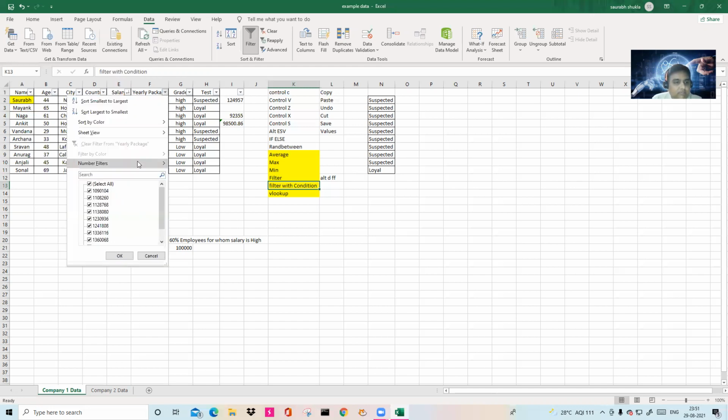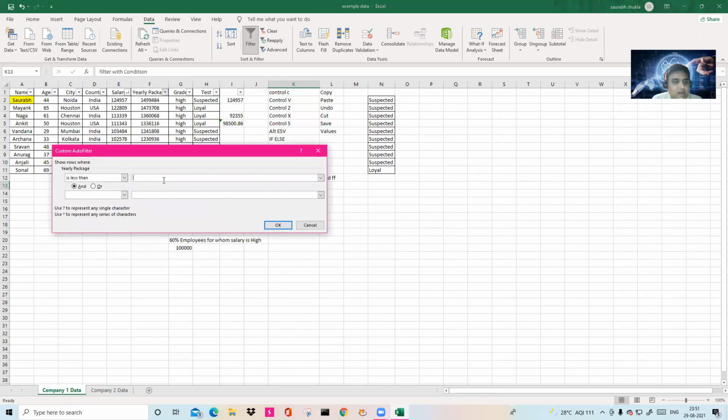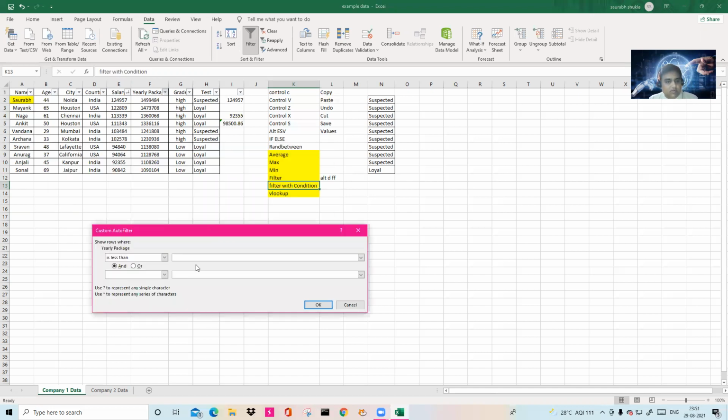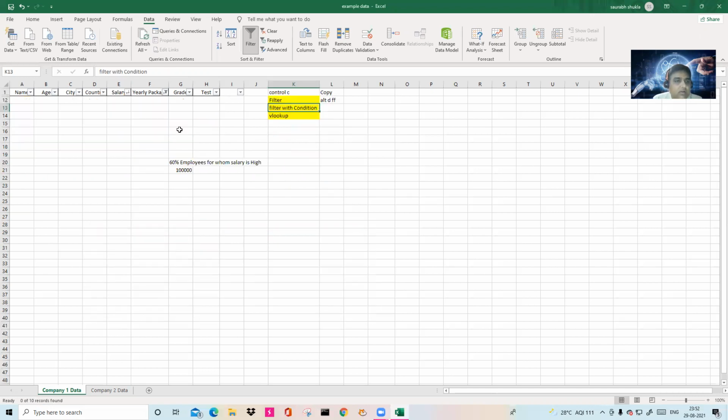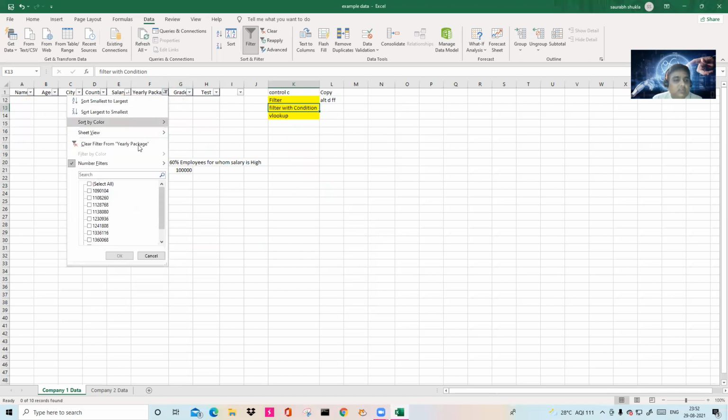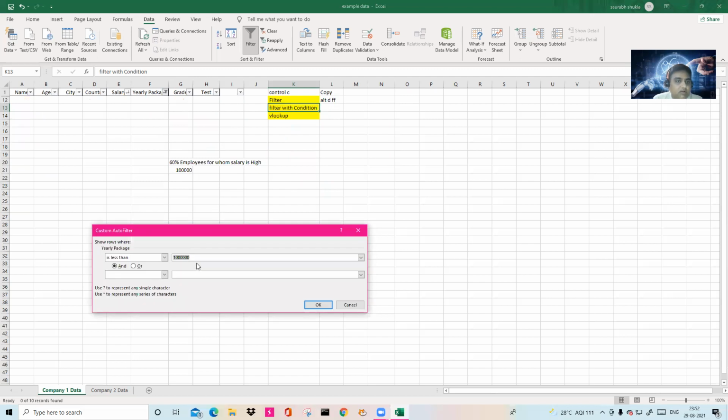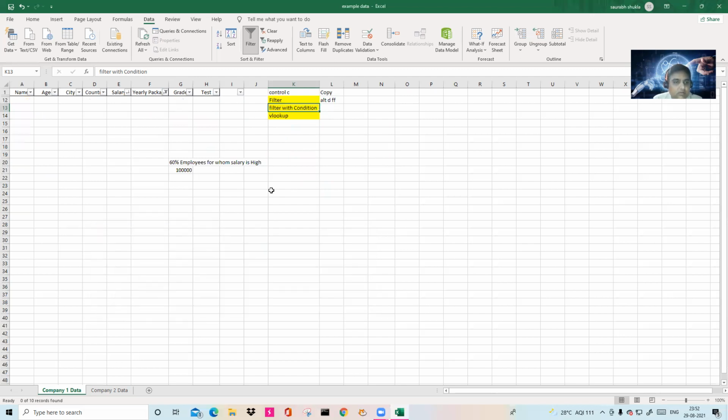Let's say I apply a filter where I want to see only those values which are less than 10,000. I've applied it on the yearly package. I'll just apply that. See what happens. No data is filtered. Why? Because there is no value which is less than this, or greater than that.